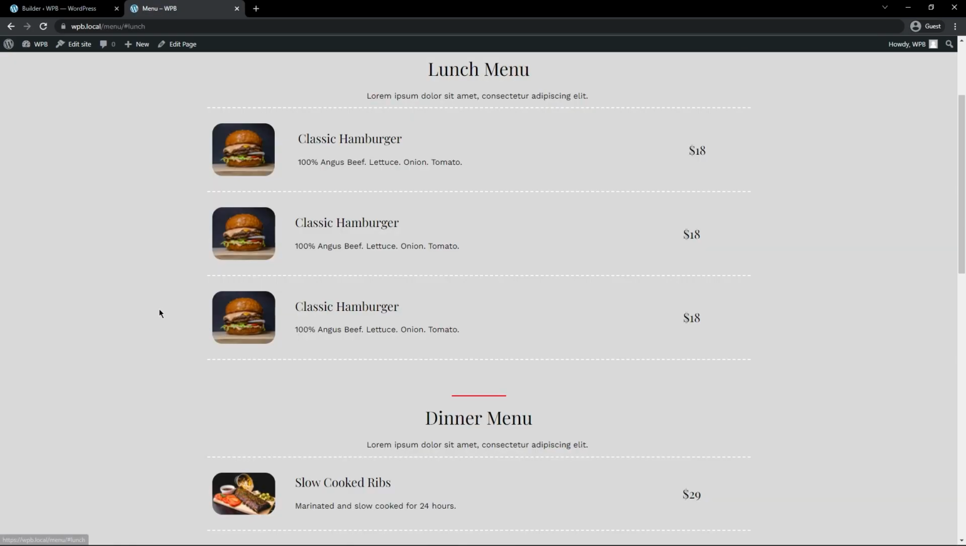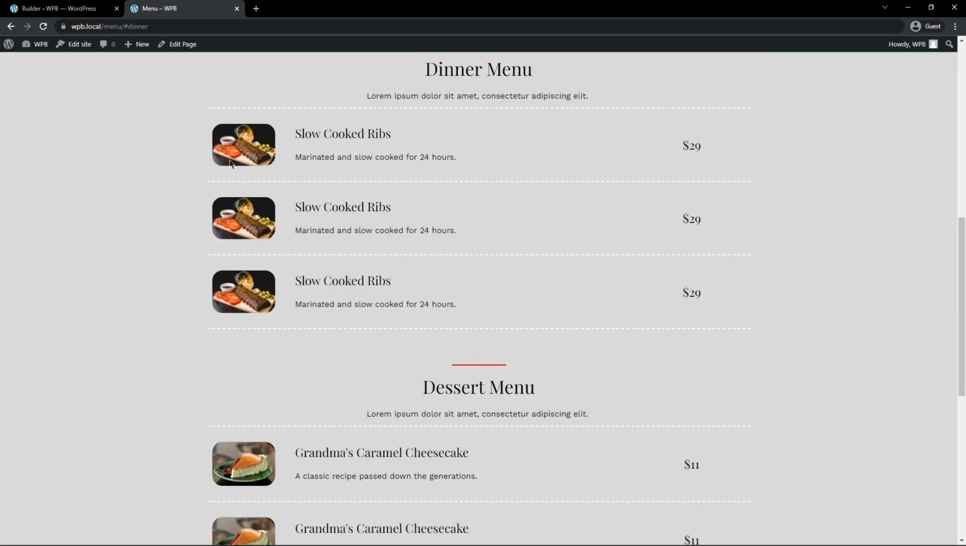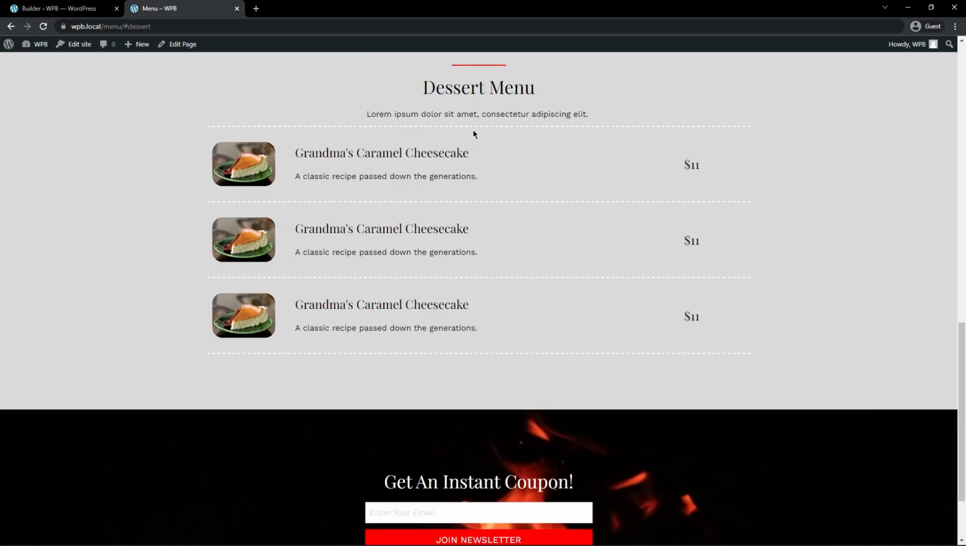Now if we click on lunch, you'll see that it comes down to this lunch section. We come back, click on dinner, you'll see it comes to the dinner menu. And the same thing for the dessert. We're now at the bottom of the page here for the dessert.